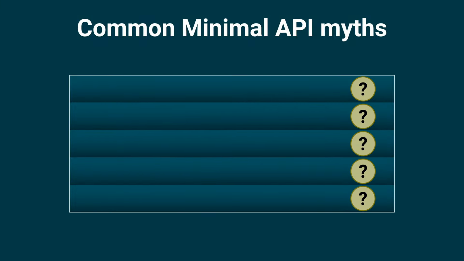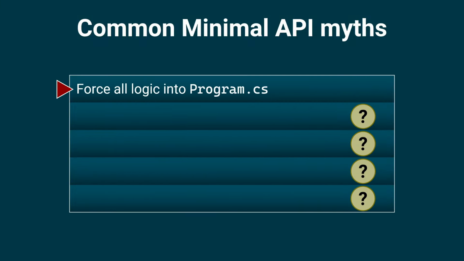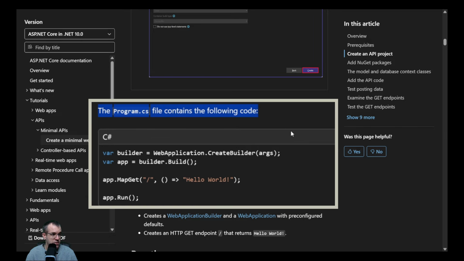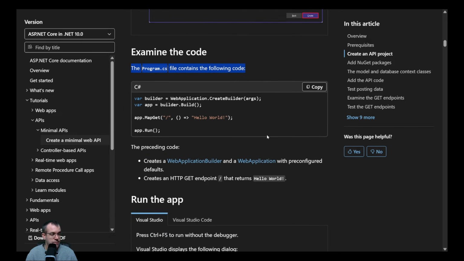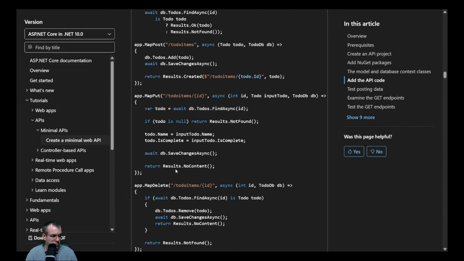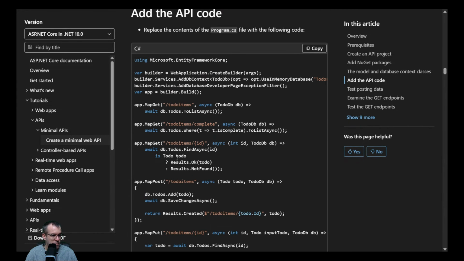We'll look at 5 common API myths, and the first is forcing all logic into Program.cs. It's no great surprise that developers get confused by this one, because all of Microsoft's examples are in Program.cs. So we're on one of their documentation pages, create a minimal web API. This example here explicitly says that it's in Program.cs. And if we scroll down, they've added all these endpoints, but they've added them all into Program.cs.